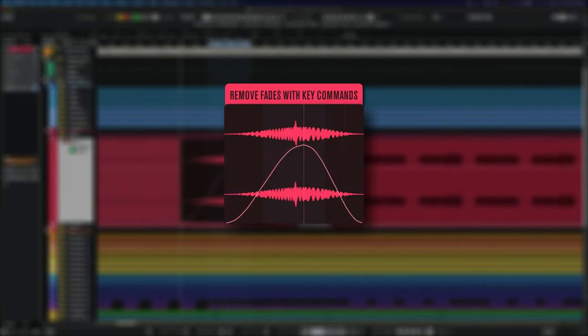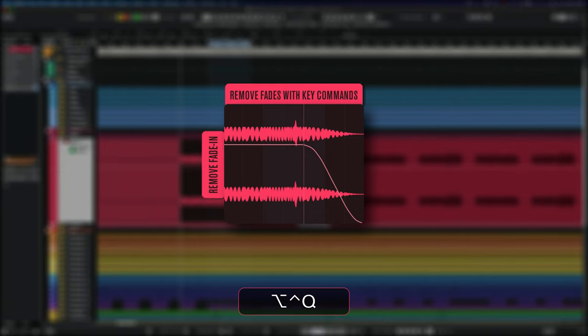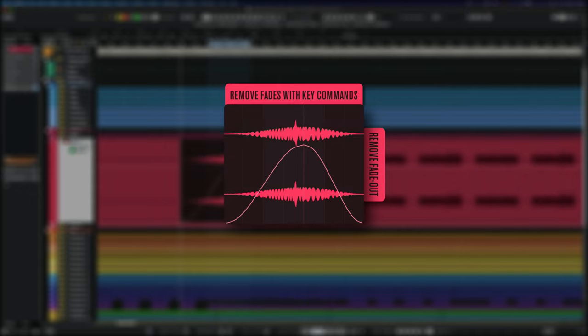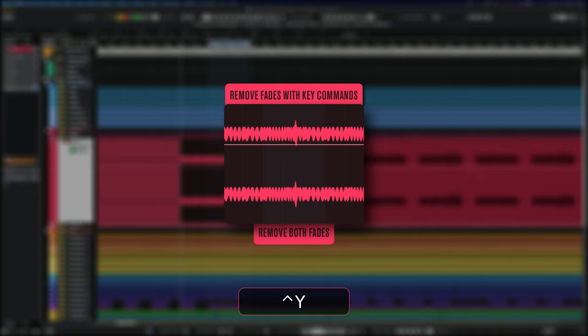Remove fade in, fade out. These commands allow you to remove fade ins or outs separately from all selected events, instead of removing both using the remove fades command.